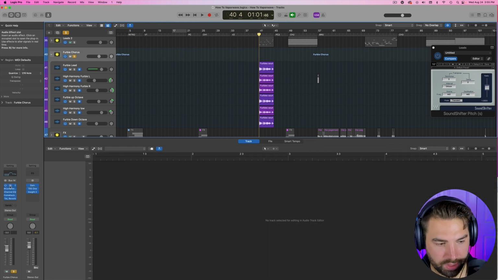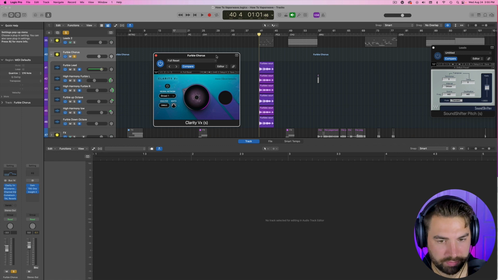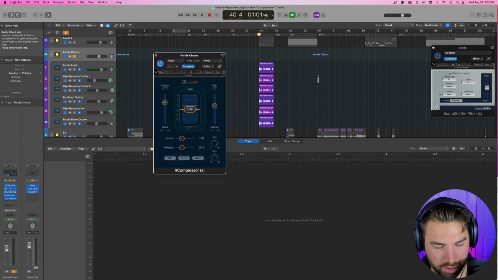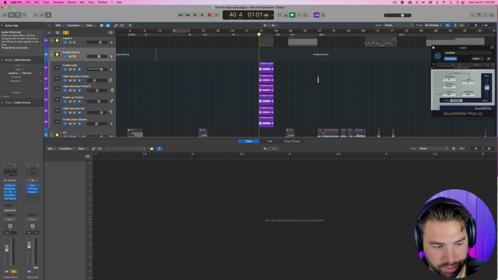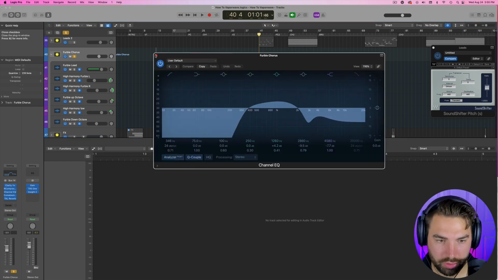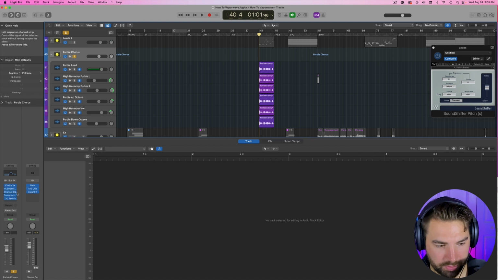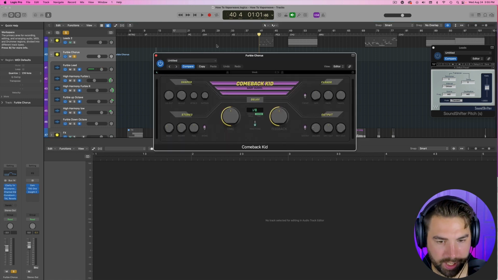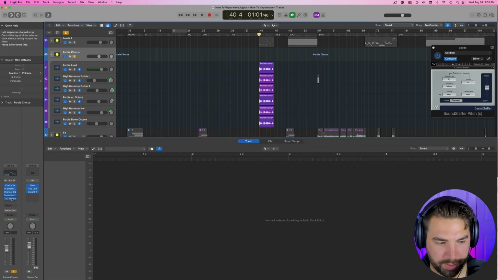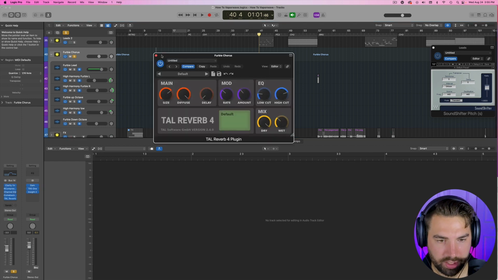And so on those, I put some Clarity VX just as a lazy way to denoise some of the noise that they had in them. Added some compression, added some EQ to try to cut out some of the noise. You'll hear they're pretty noisy. Added some dotted eighth note ping pong delay, and then some tail reverb.